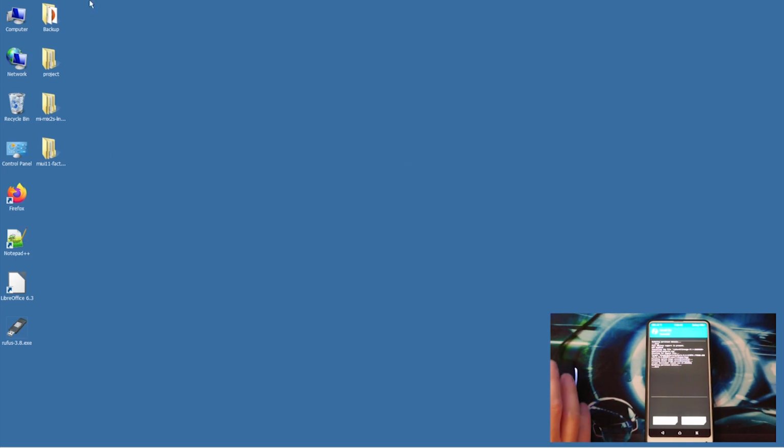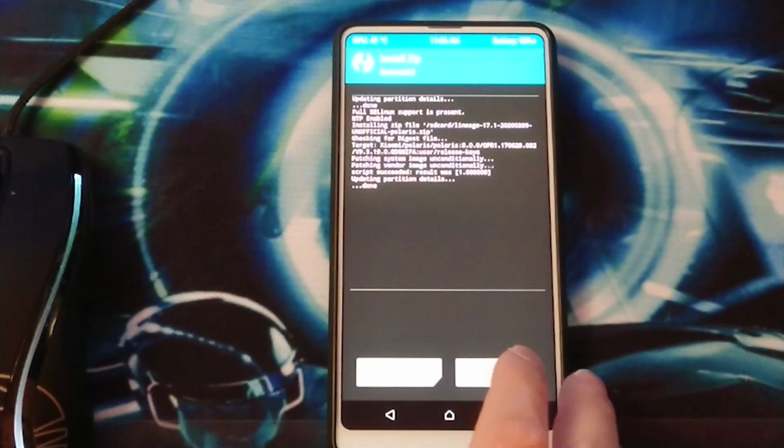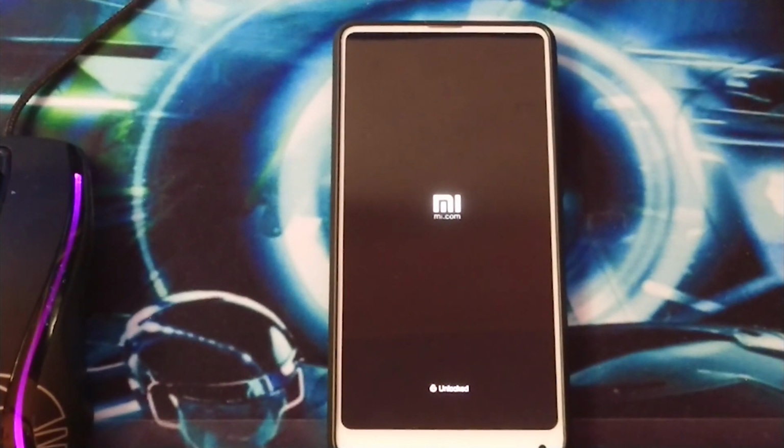Okay, the ROM file has finished installing, so let's try to reboot. Let's see what will happen. Let's see if we can boot with Lineage OS.